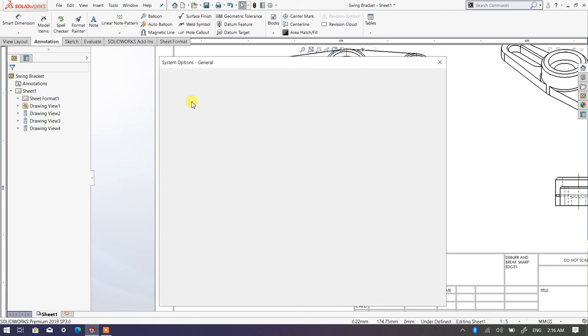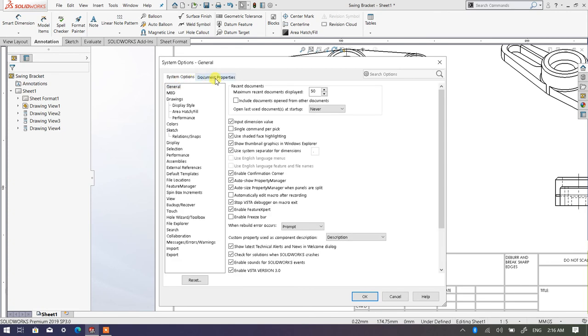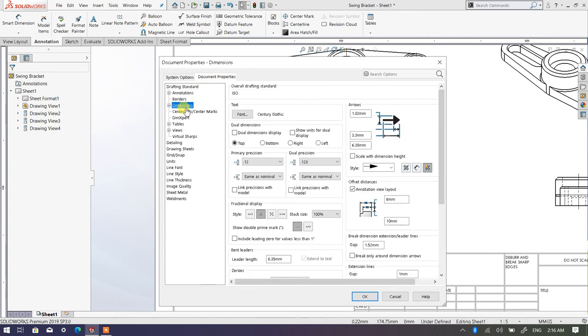Again, you need to select the Document Properties tab instead of System Options. So choose Document Properties, and then you pick Dimensions. All right? So you can change the precision or the decimal points. Instead of 2 points just now, we need to choose none. Same goes for dual precisions, we can simply pick none. This one is the size of the arrow. We can just leave it as default, and you can even change the font type as well.